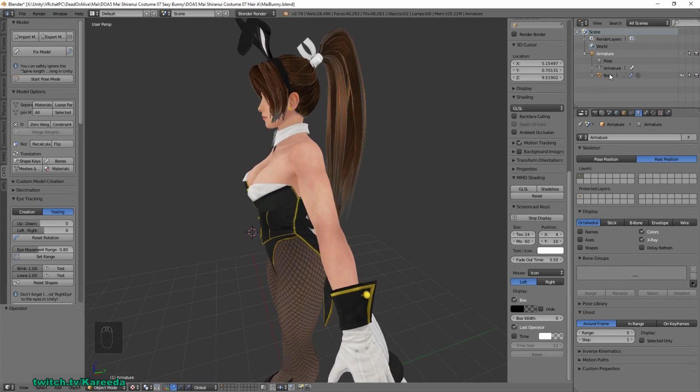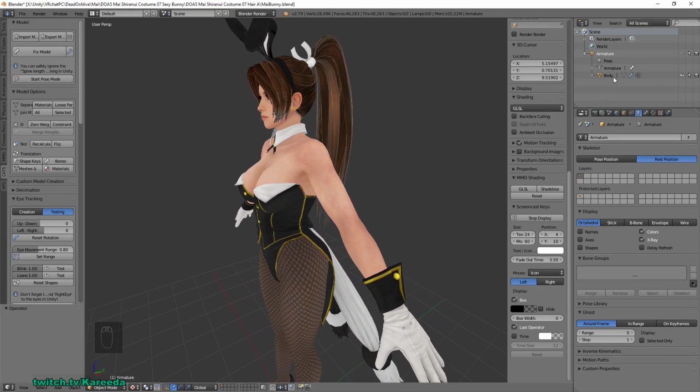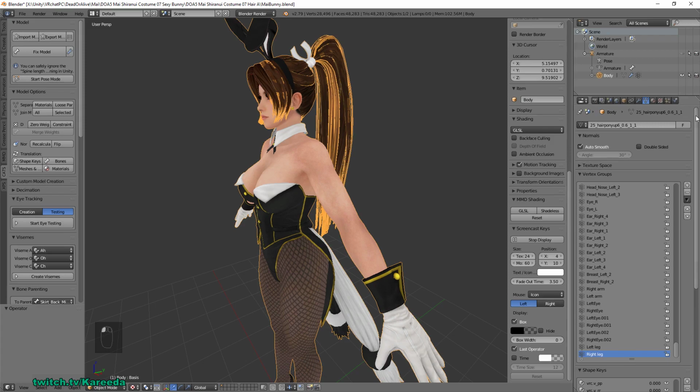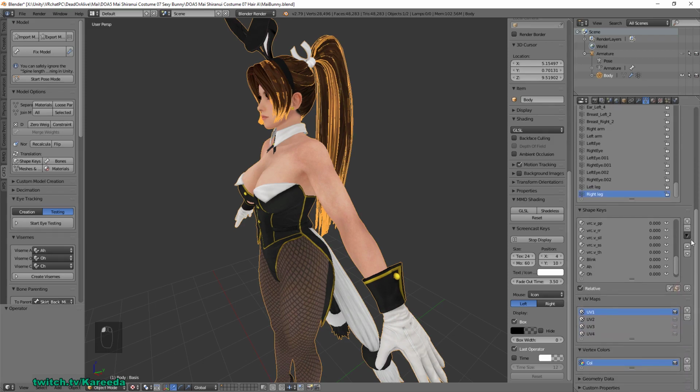So to start, I'm going to make something called a shape key, also known as a blend shape when you're in Unity. To do so, you need to click on the body mesh, and down in this panel, you'll notice there's the little triangle with the dots. If you click on that, it'll give you the list of your shape keys, your vertex groups, etc.